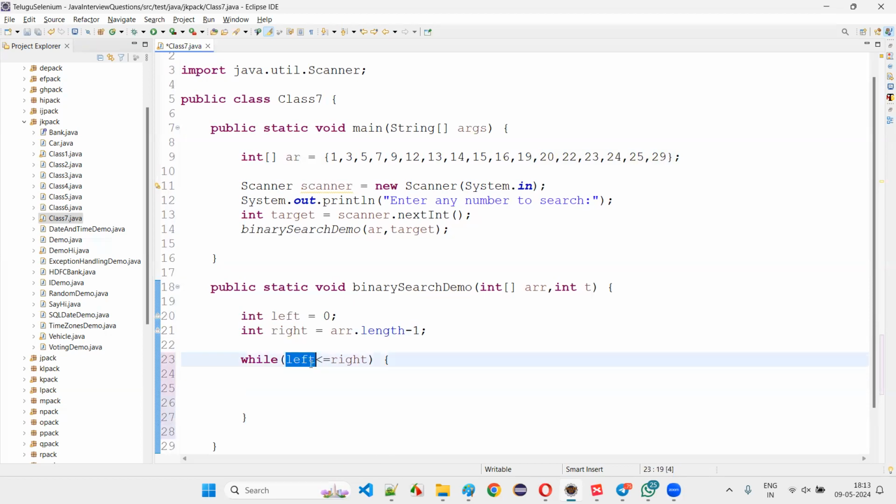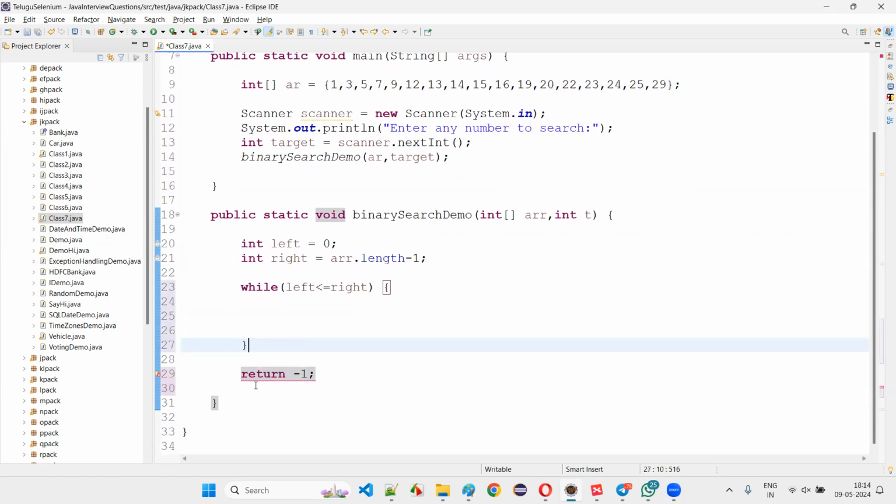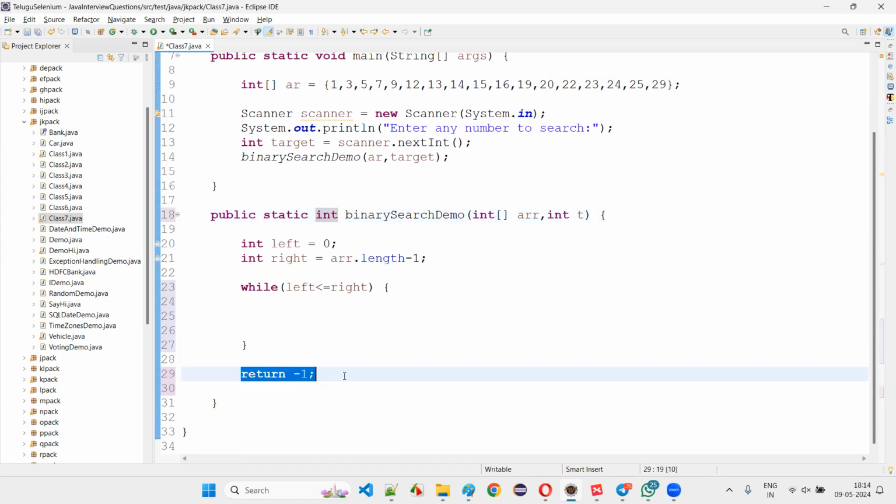Till the left index is less than or equal to the right index, only then should the iteration or searching operation continue. Otherwise, simply you have to say return minus 1. If you are coming out of the while loop and no index has been returned in this while loop, then you have to simply return minus 1, and here the return type should be int. That means the element is not found.